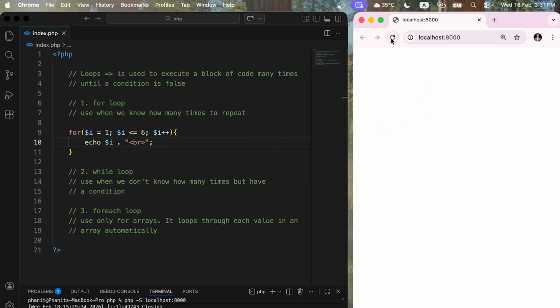So I'm gonna show you in the web browser. You see 1, 2, 3, 4, 5.